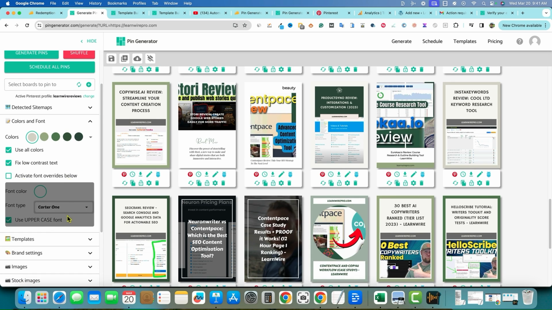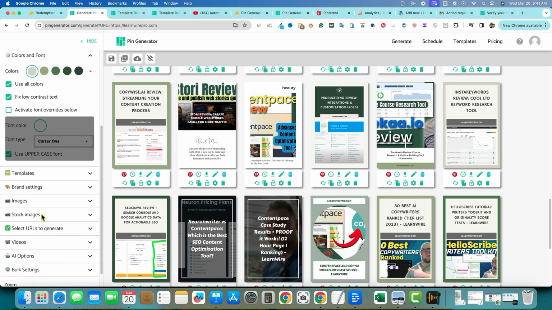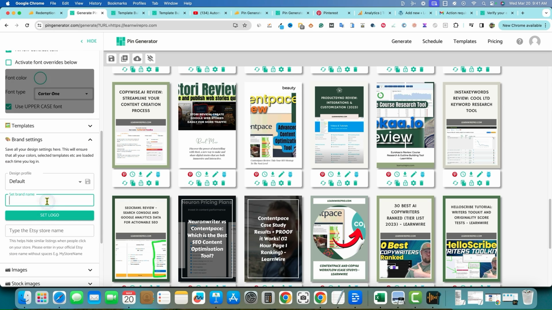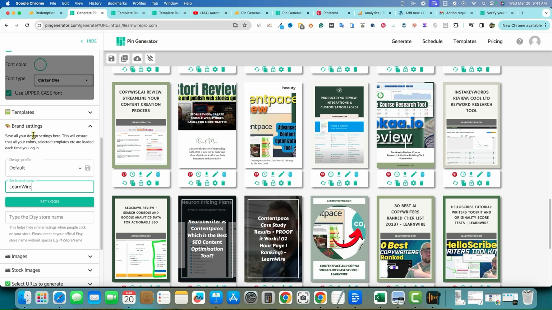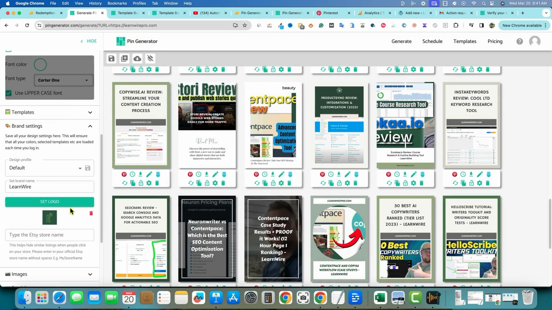There is a lot of different things. You can choose color palettes and so forth over here as well. You can go in here to images, stock images, brand settings. So obviously we're going to want to put in our brand setting right over here. So I'm going to say LearWire, and then I'm going to set logo, and I'm not sure. So save all the design settings here. This will ensure your colors, set logo, and that's our logo. So use selected. So that's going to be our logo.